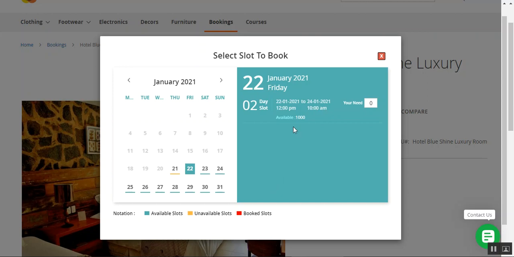Now if any of the slots has an available quantity, as you can see right now it says 1000, and if it gets to 0, then you'll see a red marker under the particular date, so the customer can know that the booking slots for that particular day are totally closed. From here the customers can easily select the slot that they want to purchase, add it to the cart, and then make a checkout thereafter.